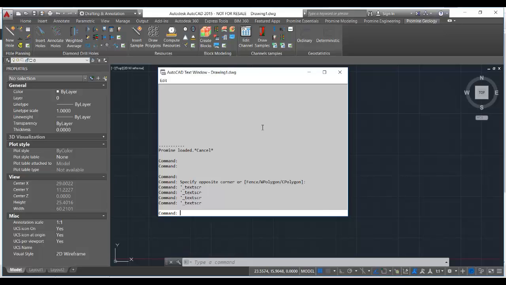It'll tell you if you're running into any errors when you're running your commands, and this is really useful when you're doing your own code through Visual Lisp in AutoCAD and creating your own customized commands. This would be a really useful tool to see that your commands are running well.